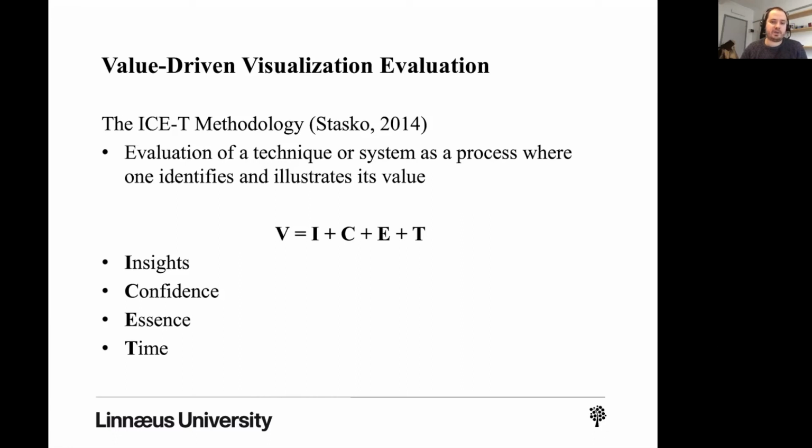And then he came up with this framework, ICE-T, so to speak, which is basically 4 different aspects that, when summed together, give you the final value of the visualization.